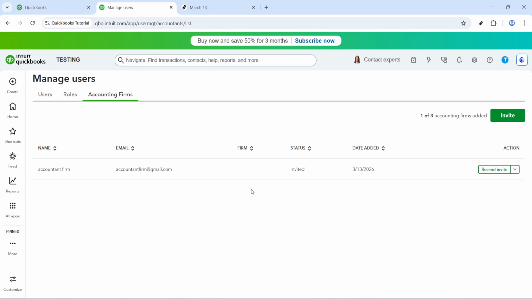That's it. You've successfully invited your accountant to QuickBooks Online and set the stage for smoother collaboration and cleaner books.